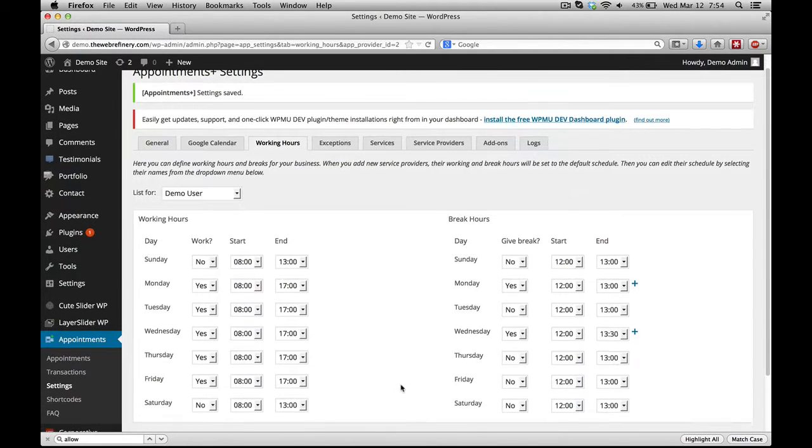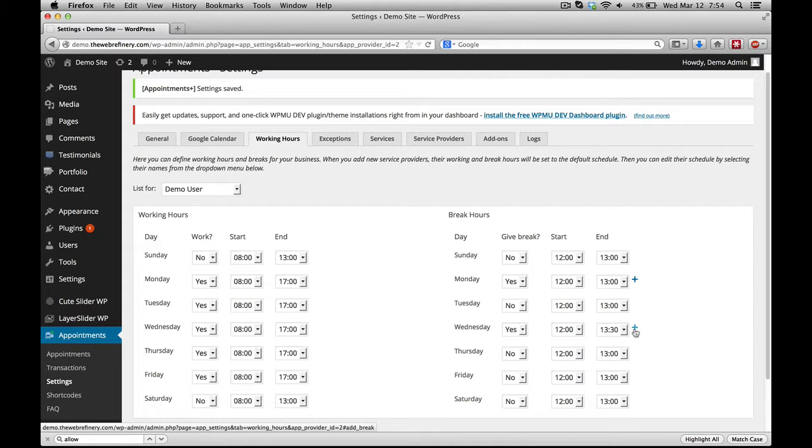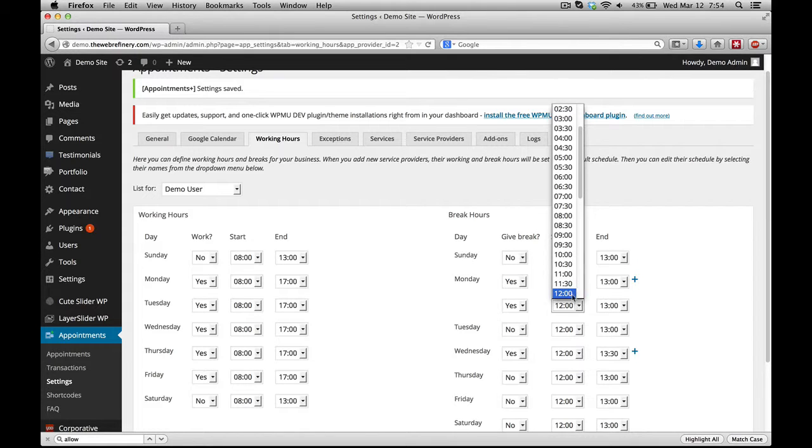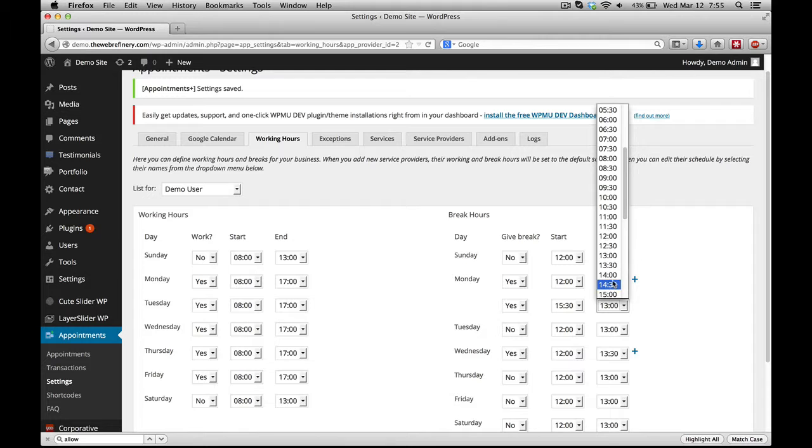And you can now see after I saved it, there's these little plus signs that appear. So let's say, for instance, Demo User on Monday doesn't have that extra half an hour break, because he wanted to take a second break from 3:30 to 4. Choose 4 o'clock, from 3:30 to 4.